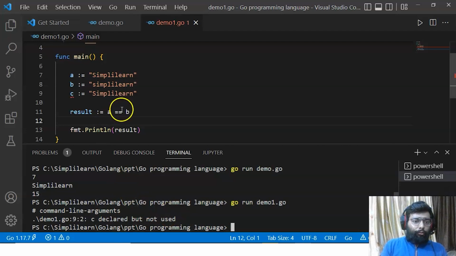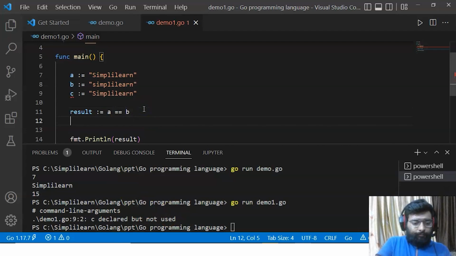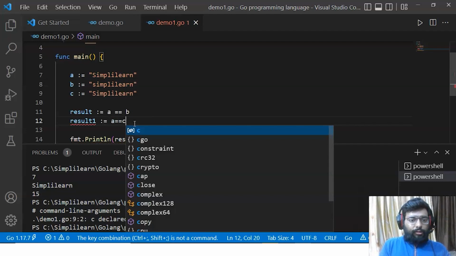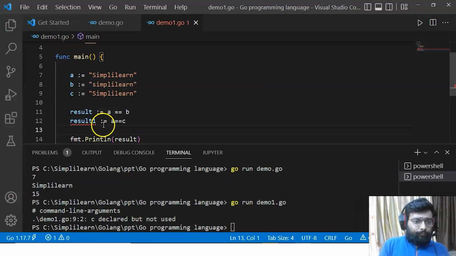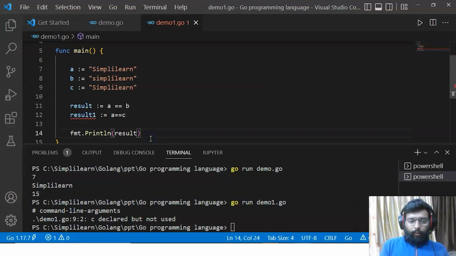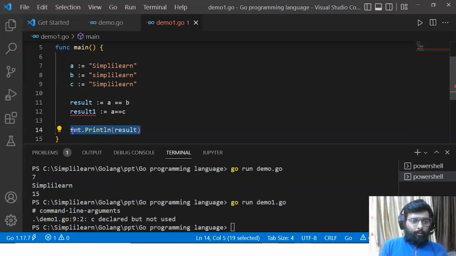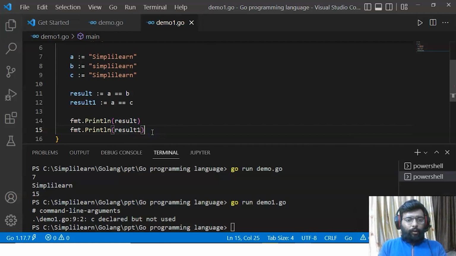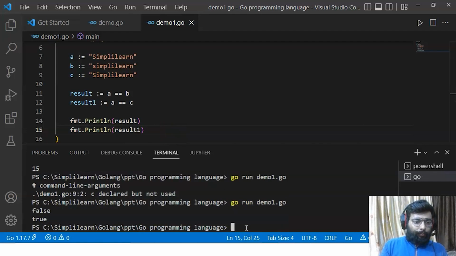Okay, c declared but not used, so we will use c also. For that we will declare another variable that is result1, to check whether a is equal to c or not. So print the result1. I will save the file and run the command go run demo1.go.